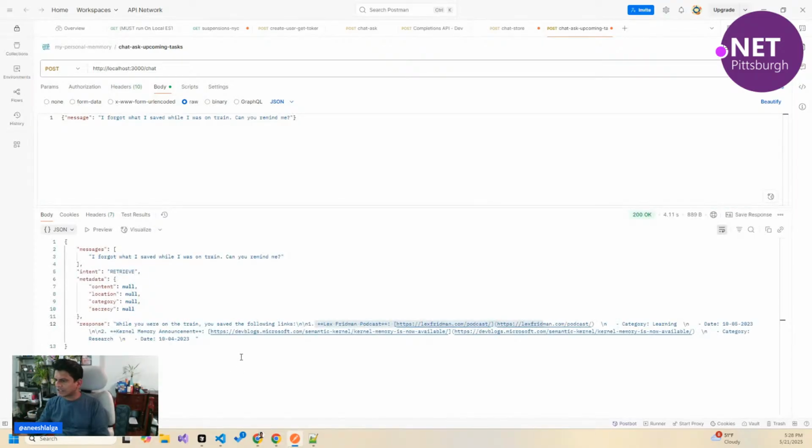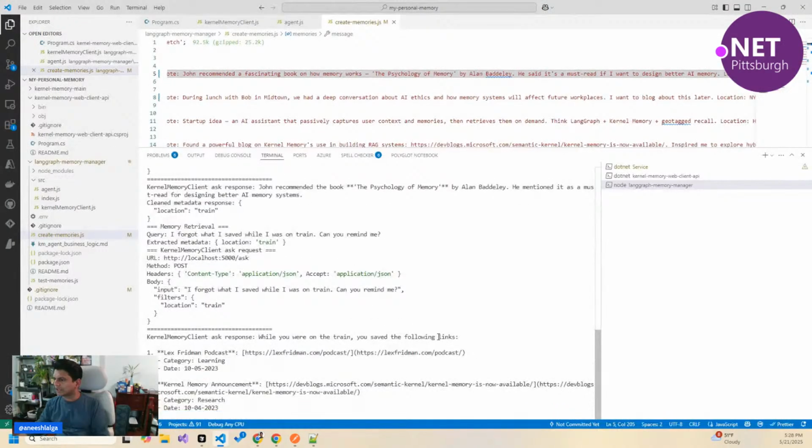okay, it's a little difficult to read here, so I'm going to go back to my console log and show you what it printed. It printed that while you were on the train, you saved the following links. This podcast is part of the learning. And then another one, I saved this link. Kernel memory is now available. It's a dev blog post, and that's part of the category research, right? And saved on another date. This is saved on another date.